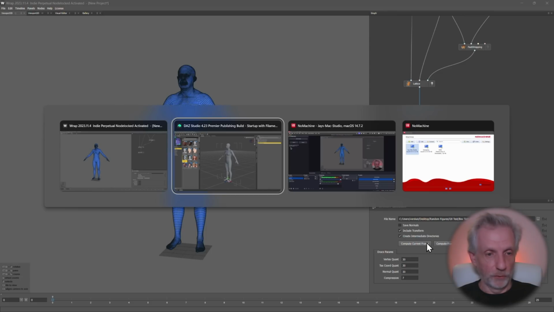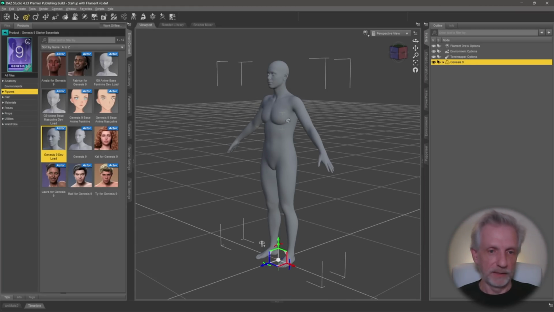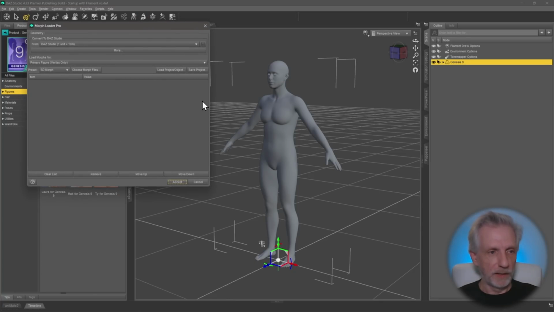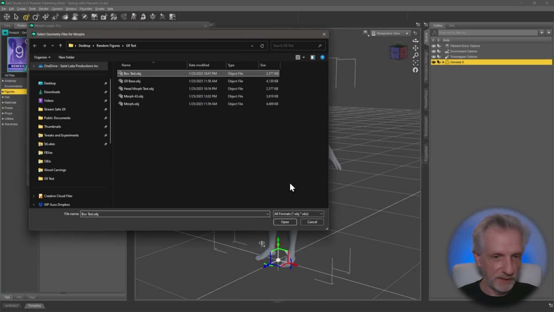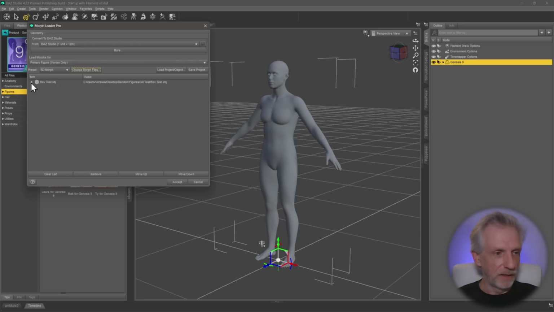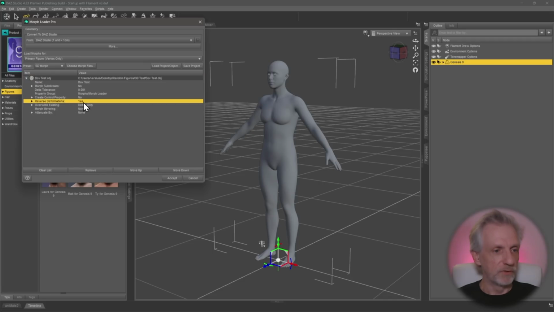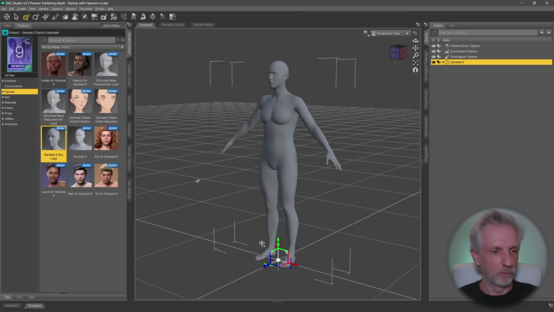In DAZ Studio, meanwhile, we have our figure still selected. And if I use my Morph Loader Pro now, I can import this as a morph in here. So Buff Test, there it is. If I do that, I've got a preset here that has everything dialed up for me. So we have the name, of course, we've got the tolerance, we want reverse deformations, and we want override existing morph in case we had any. That's all we need to have here. And then we say accept, and that should all work.